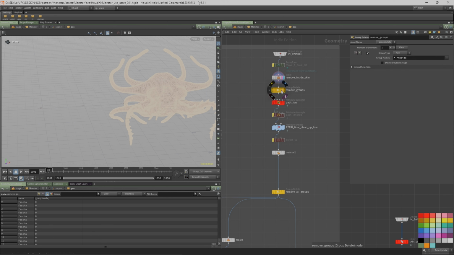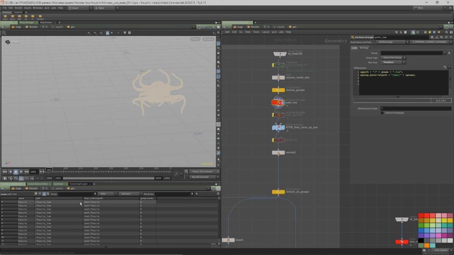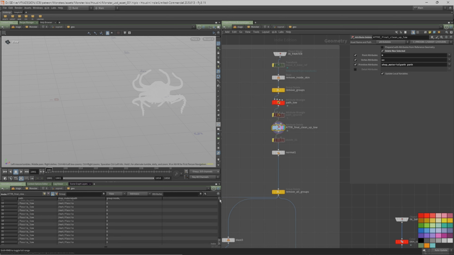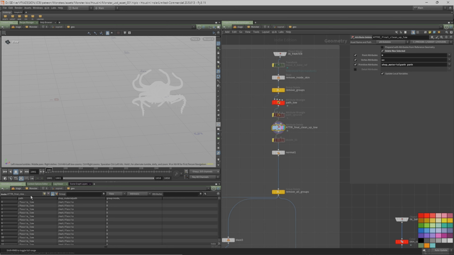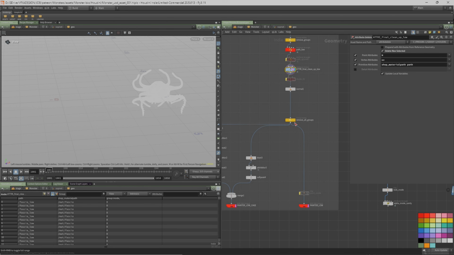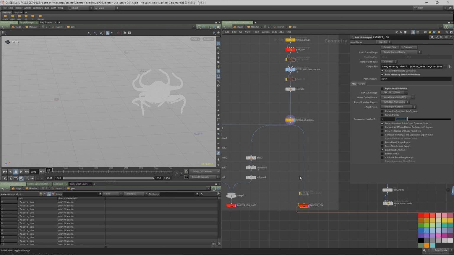Maybe clean that up, and I'm going to give this a path. So it's exactly the same set of geometry. Let's just go back to here. So we've now got the fascia low, and we'll have the skin low. So we have a skin low and a skin high coming in from either side here. So essentially, I'm going to remove all groups, and I'm going to save that to disk.